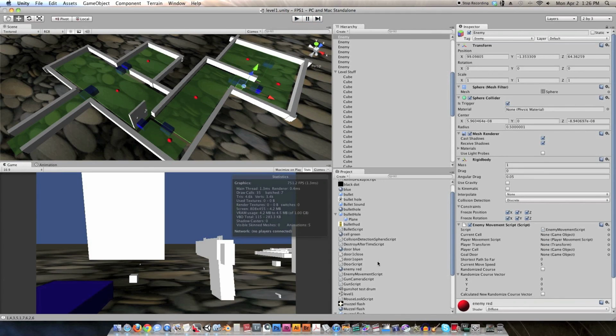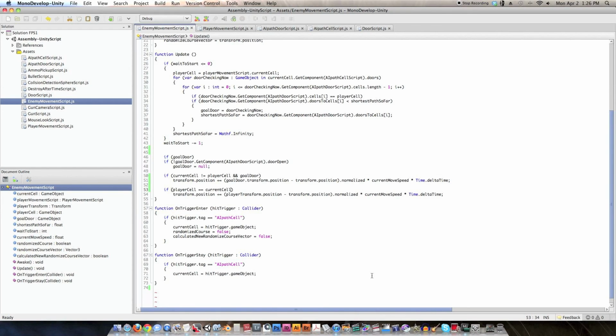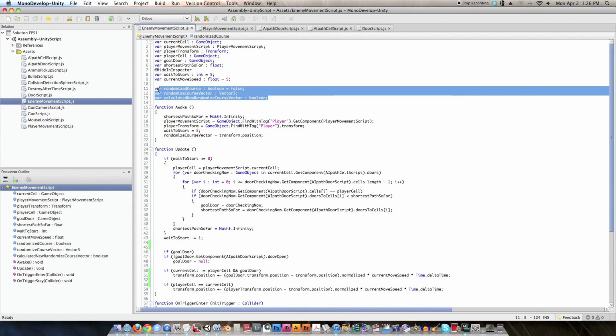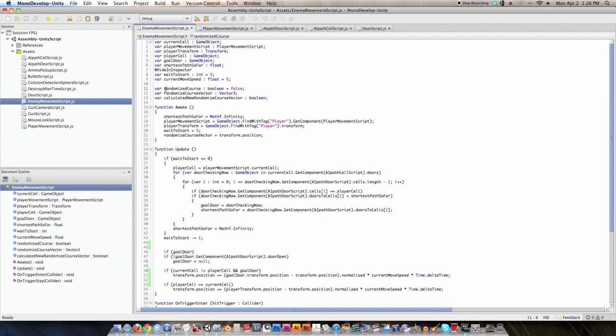So let's see, I guess we just need to go into the enemy movement script. And oh, whoops, I actually did two takes. This is my second take, and I forgot to delete these lines of code, but these are the variables that we're going to be adding. So we have randomized course, and this is a boolean, and it is by default set to false. Then we have randomized course vector, and this is a vector 3. And then we have calculated new randomized course vector, and this is a boolean.